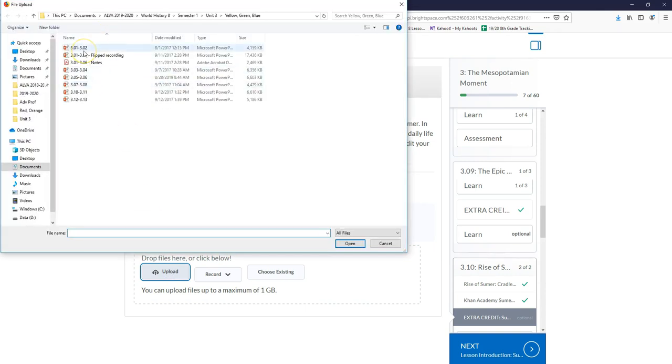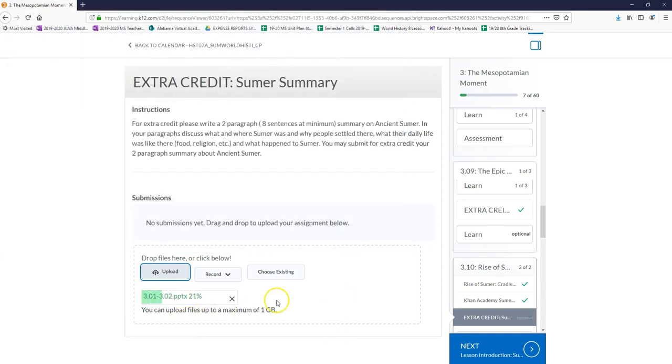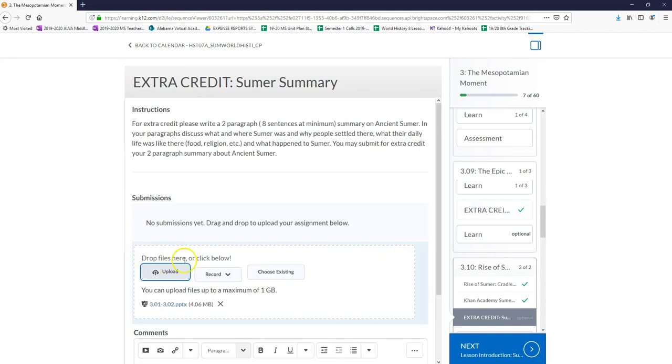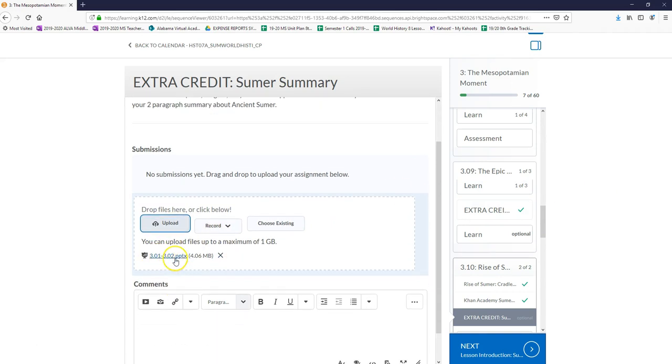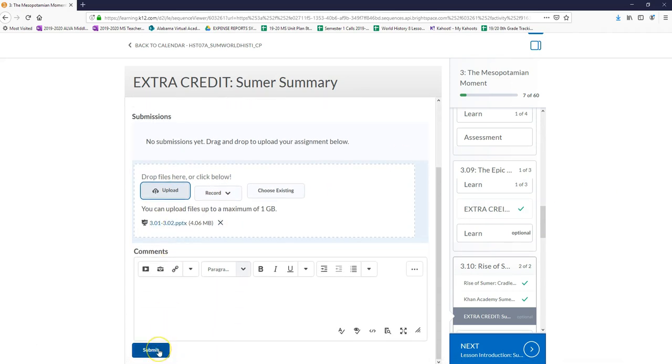and find what you want to turn in. So you click it, find it, and click Open, and it's going to upload it to that Dropbox. Or you can drag and drop it. See, it says Drop Files here. You could open it up, drag it, drop it here. Once it's in there, you will hit Submit.